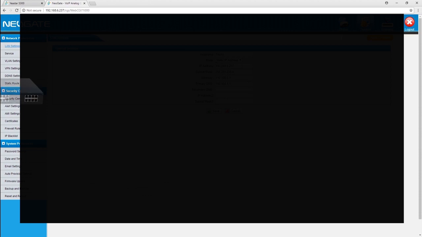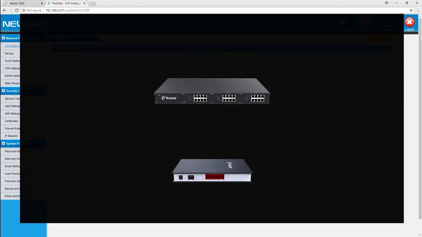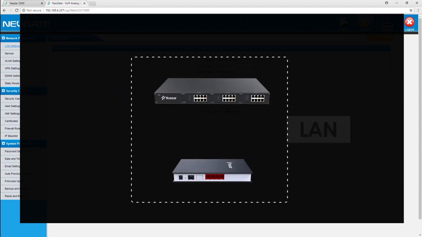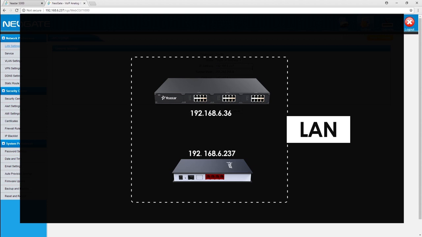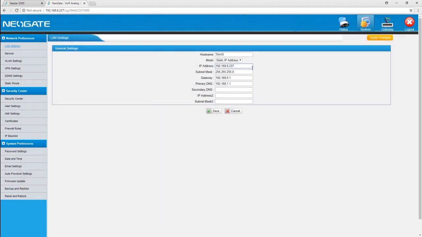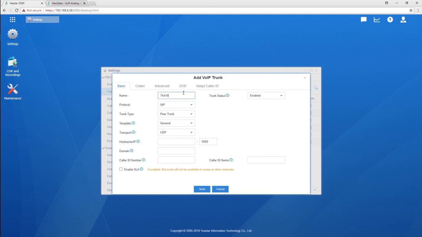Take an example. S300 and TA410 have been deployed in the same LAN. Both devices have private IP and are accessible to each other. Since two facilities are in the same LAN, we can create trunks directly. To make two facilities reachable, on the PBX, add a peer trunk.